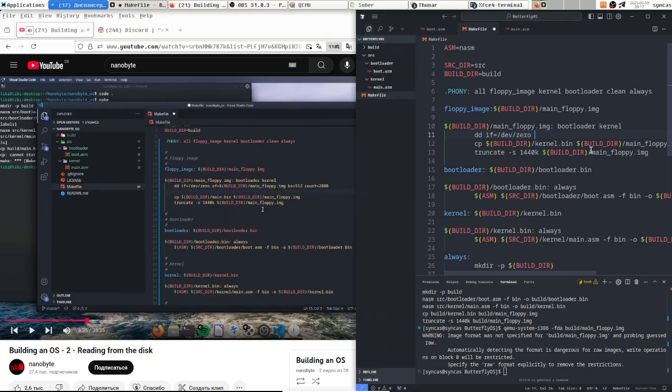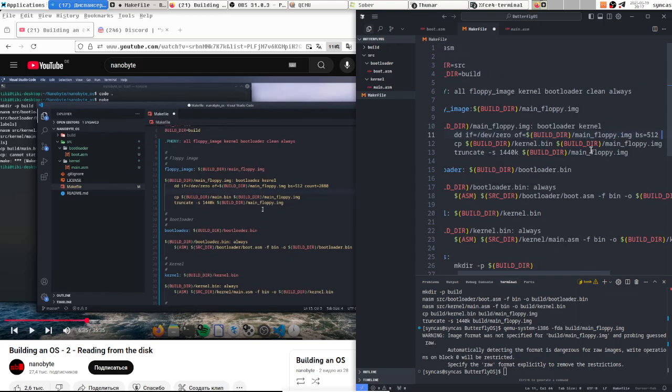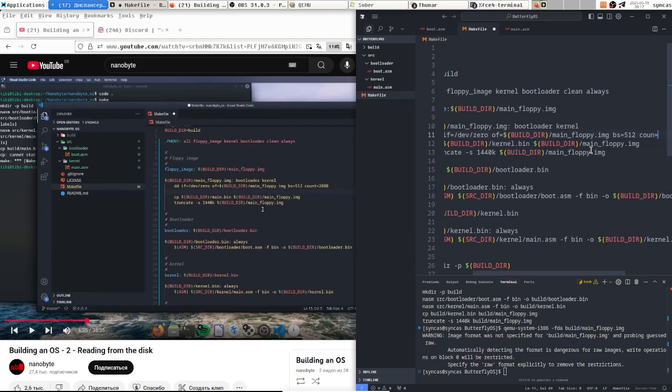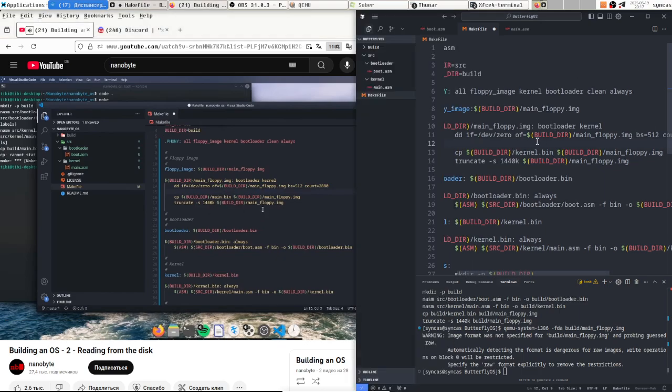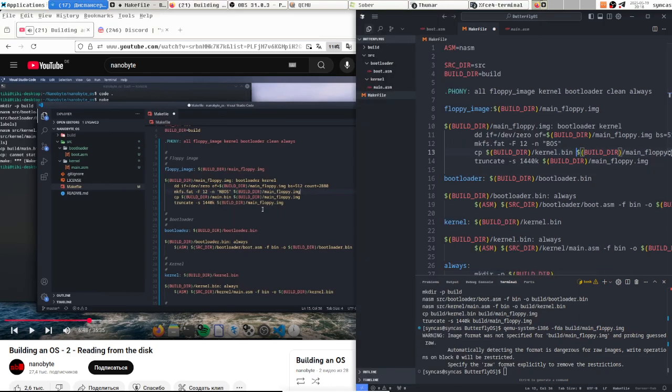2880. Да куда ты попёр? Хорошо. Дальше. The next step is to create the file system using the mkfs.fat command. The -F 12 argument tells it to use FAT12, and -n is used for the label, which I call Butterfly OS. Хорошо, давай.